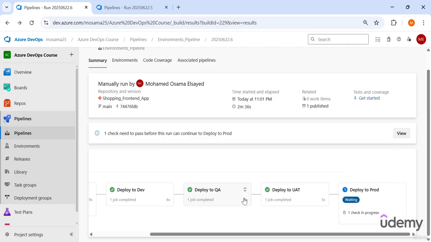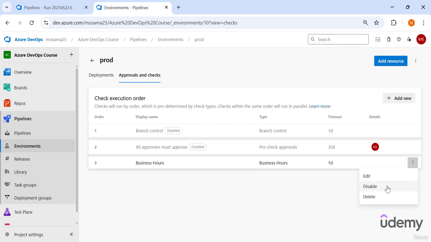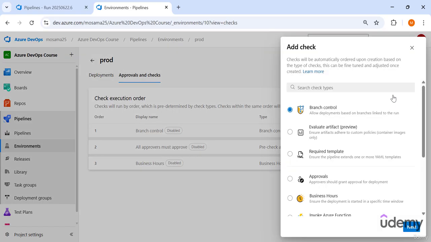So now I return back. So I will disable it. And for our last approval and check demo, we will make a demo for the required template pre-deployment check. So here the required template pre-deployment check ensures that your pipeline extends one or more YAML templates. So we'll specify a YAML template and our pipeline must extend it, so the deployment to this specific environment will continue. It will fail if we didn't extend this template.